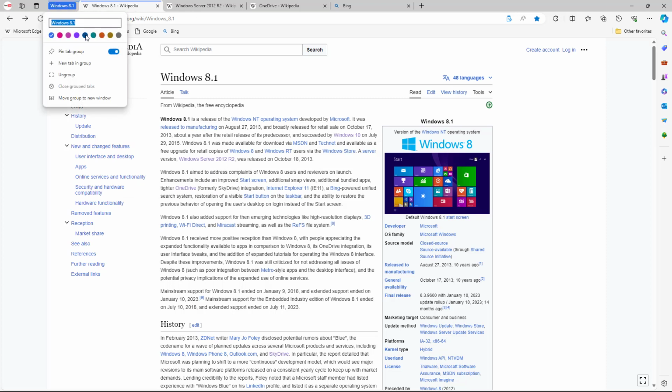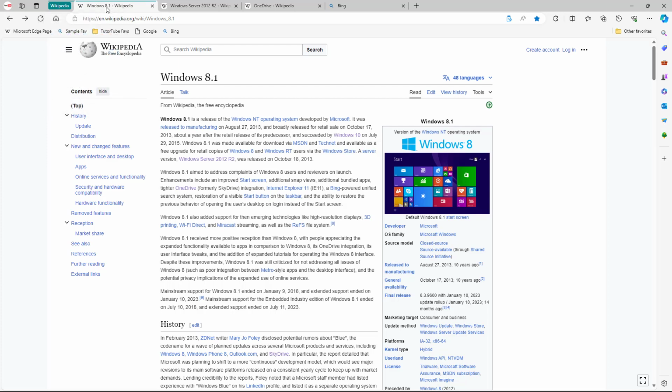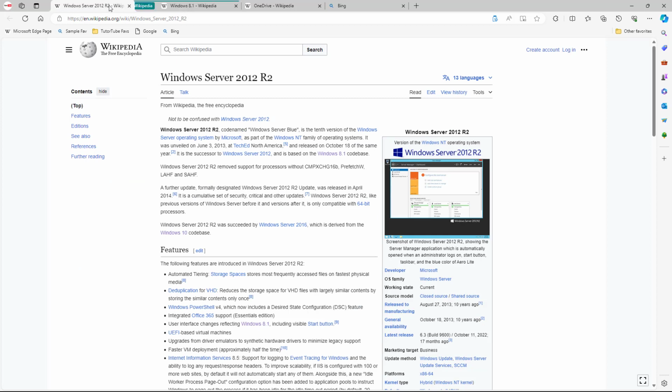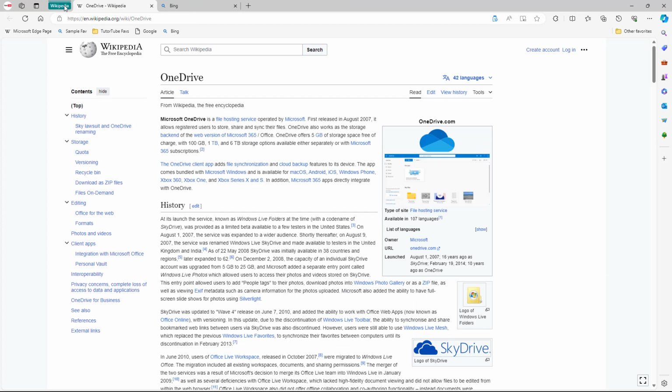And what you can do is name it whatever you like right here, like Wikipedia, choose a color over here, pin the tab group right here, and so forth. So you can see that this is what you have. This is under Wikipedia right here. Apart from that, you can also move this out over here. You can see that this Wikipedia tab group can be minimized and expanded. So that is what you have.